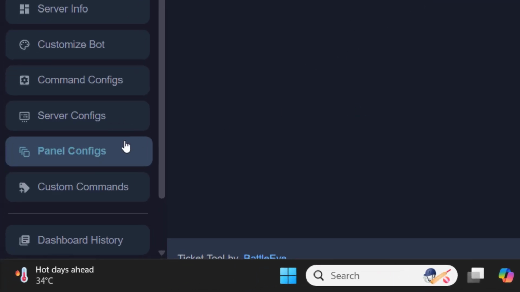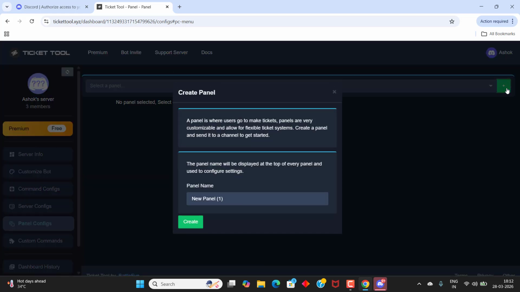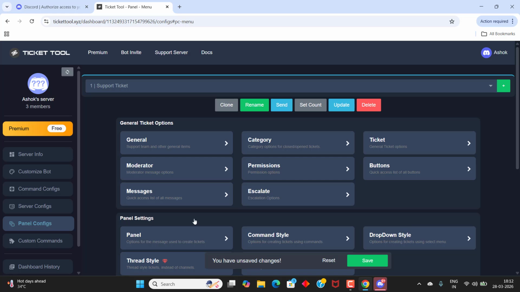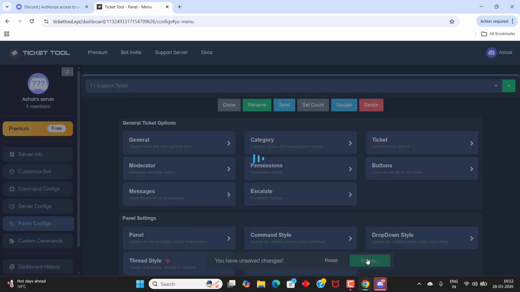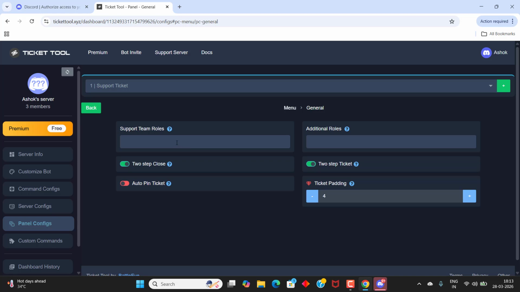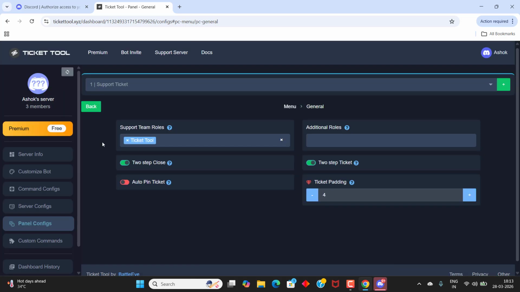You need to enable some settings. So click and create the panel name. Once created, click the general options. Go to the general option and here the support team role is there. You need to click Ticket Tool. It will be already added. So once again click save and go back and go to edit panel.